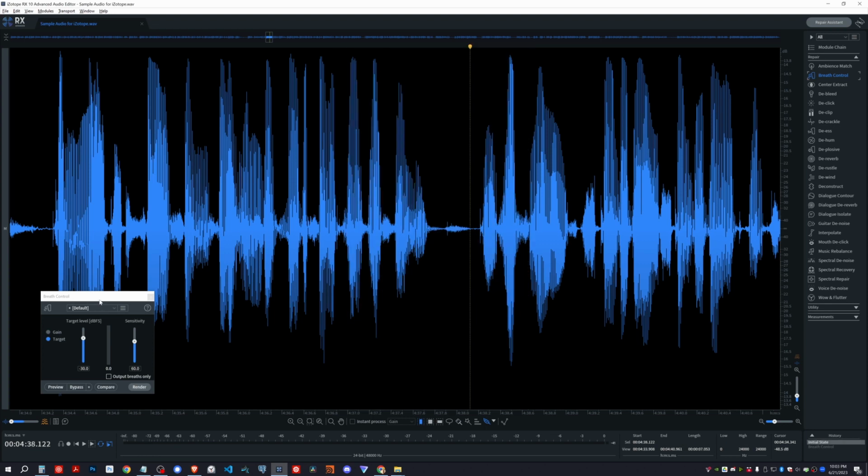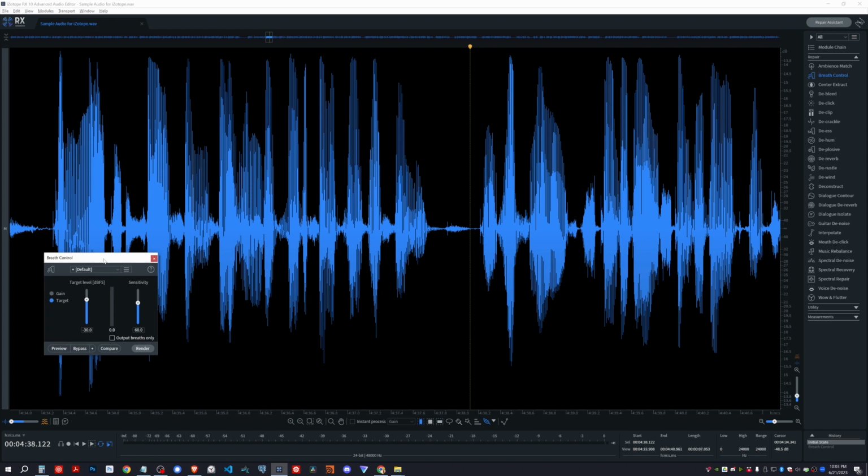So that is the second technique. So the first was to go through and handle every single breath individually. Very precise, very time consuming.